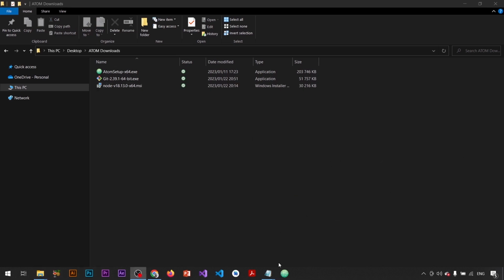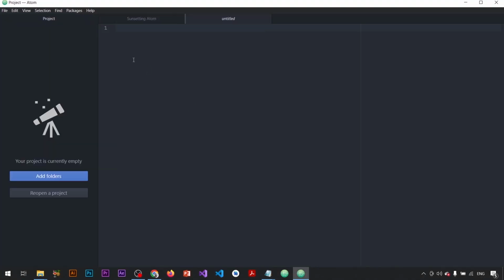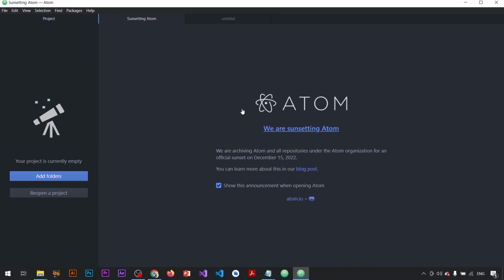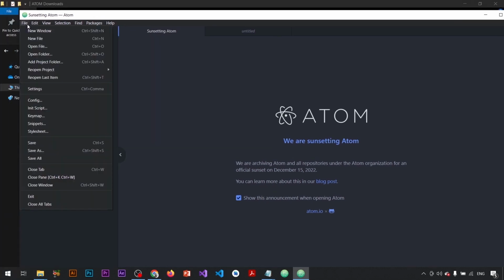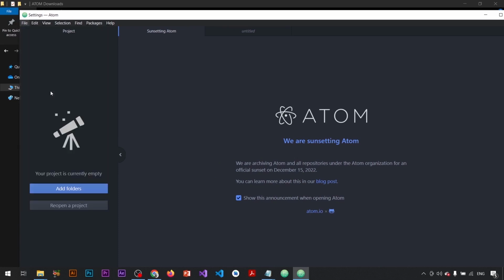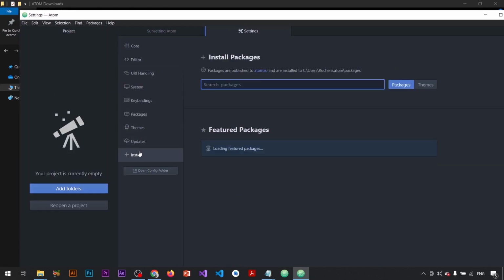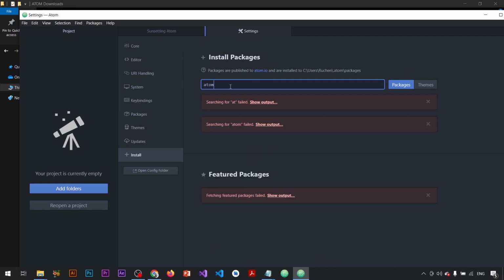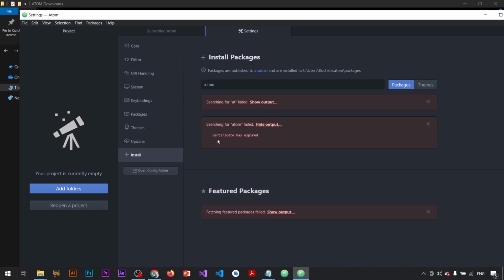Now with Atom successfully installed, let's have a look at what the UI looks like. So you might receive a couple of welcome messages. You'll also receive the sunset message, which will direct you to the blog that we just visited. The issue is, if I try to install a package in Atom, let's click on File, for example. And if I go Settings, Install, Packages, look at what happens when I try to install a package. So I'll do Atom, just Atom for the time being. If we have a look at the output, you'll notice you have this error that says certificate has expired.